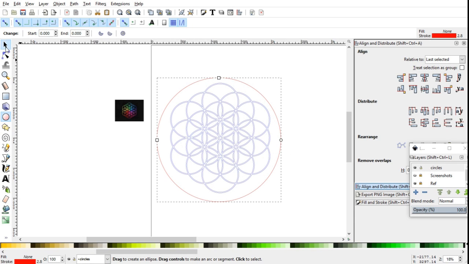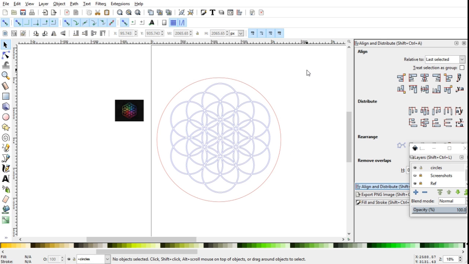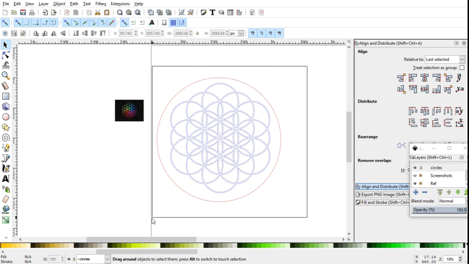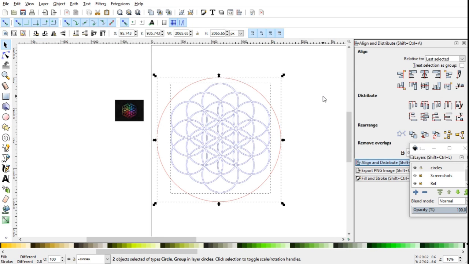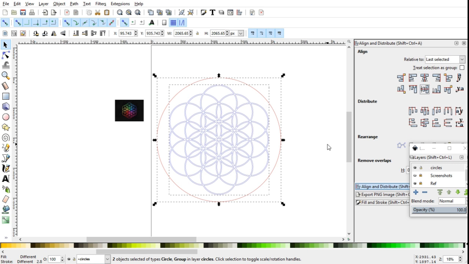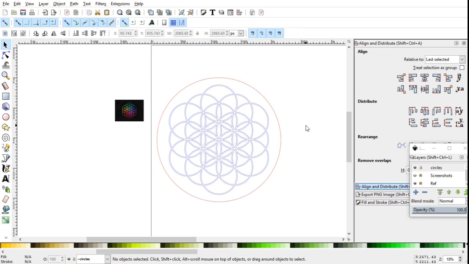Now, using our Transform tool, go ahead and drag over both our items. Then press Shift-Ctrl-A to bring out our alignment options. Or alternatively, you can look for this icon. We're going to align them on the vertical and the horizontal axis. We're going to duplicate our circle one more time.